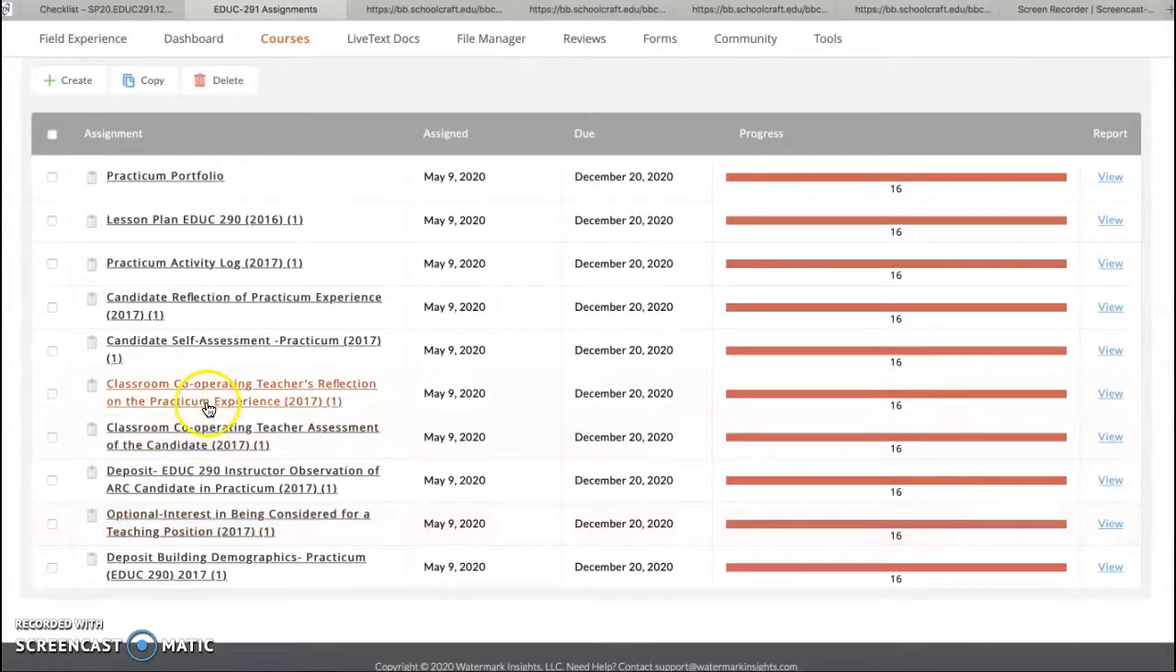Those of you who are in the alternate practicum, of course, the cooperating teacher reflection and teacher assessment of the candidate will be blank. Or you can write in this cooperating teacher assessment of the candidate, or upload your administrator evaluation letter or letter of recommendation. Thank you, and please again, do not hesitate to reach out to me if you have any questions.